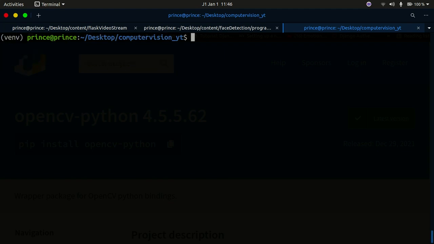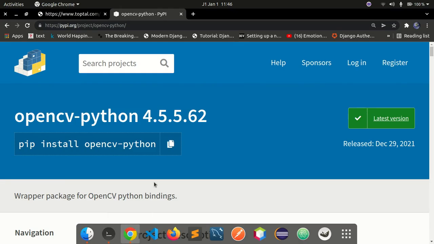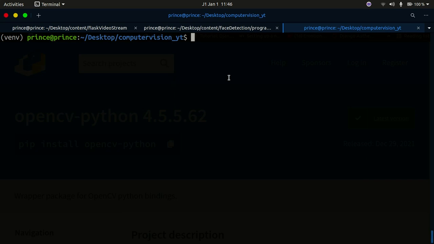So I'm just going to clear the terminal, and then I'm going to install OpenCV. I'm going to copy this, go back to my terminal and simply paste it in here and install OpenCV. This is going to install OpenCV on my machine.